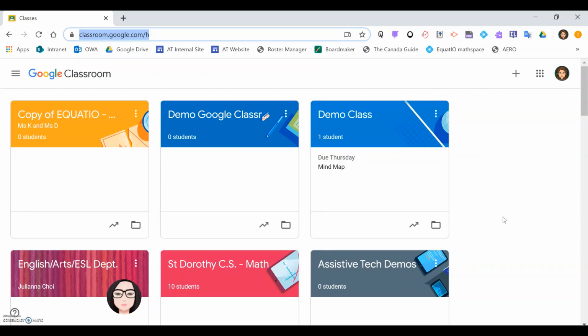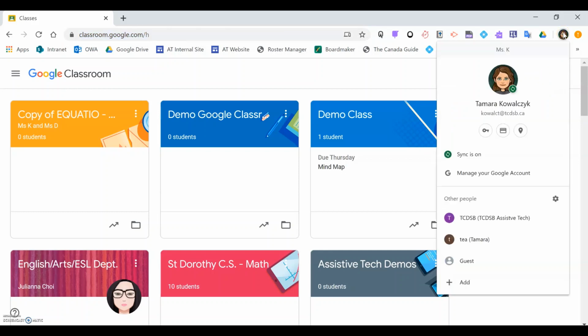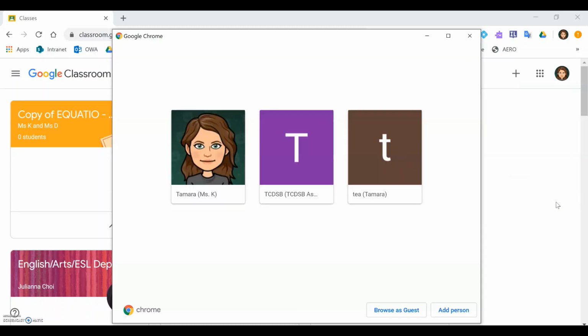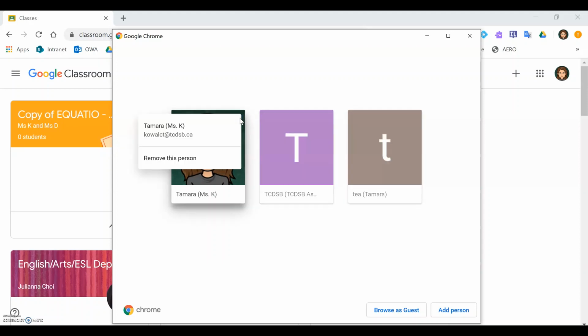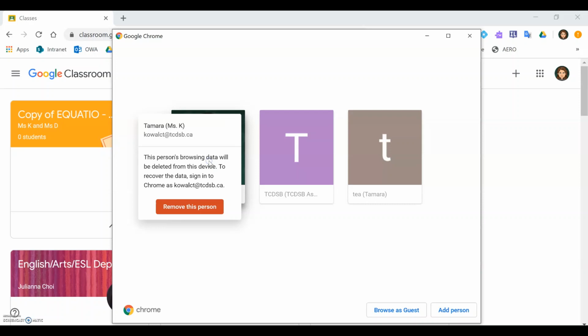So if you are wanting to log out of one of your accounts, I'll show you how to do that also. Again, I'm going to click on that top circular icon. And I'm going to scroll down to the gear wheel, manage people. When I click on that, I get a listing of all of the accounts that I'm logged into the Chrome browser with. And I'm going to remove this school account. So I'm going to go to the top right corner of that icon and click on those three dots. That brings up a menu and I'm going to click remove this person.